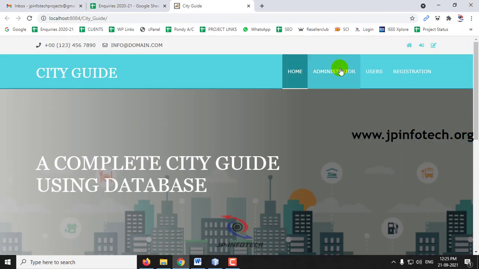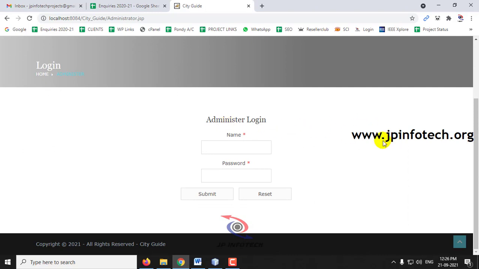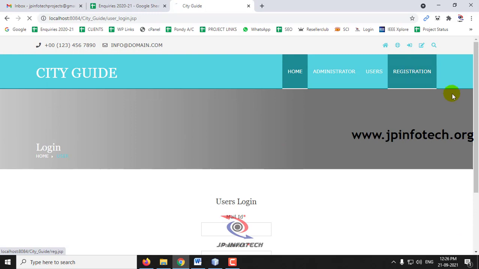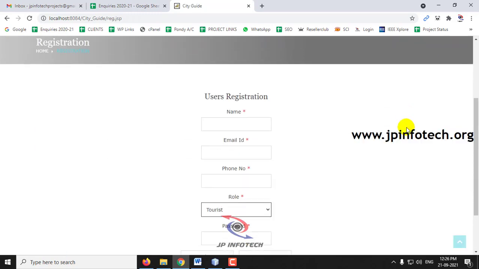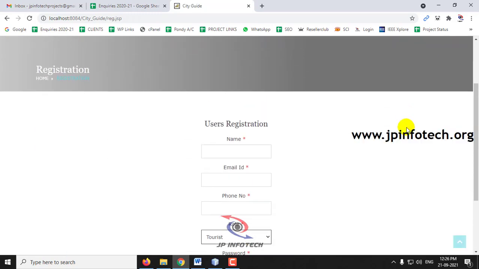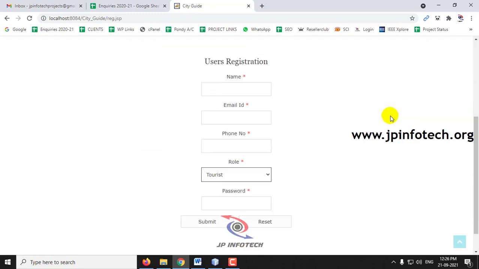And here you can see the entities: administrator, users, and the registration. Now let me go to the registration part. Here you can see the different roles, that is tourist, job seeker, businessman, and student. Every role has different functionalities.